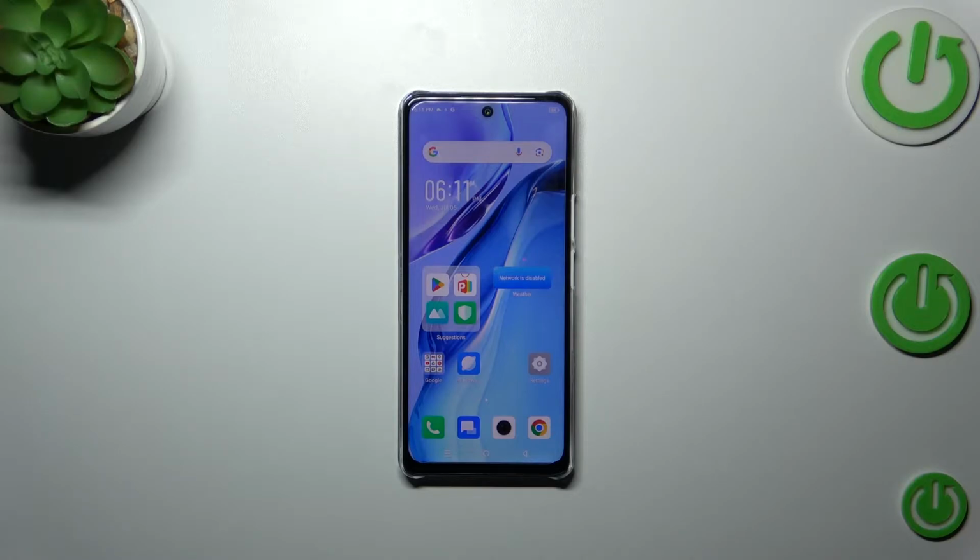Hi everyone, in front of me I've got INFINIX Note 30 and let me share with you how to enable the developer options on this device.